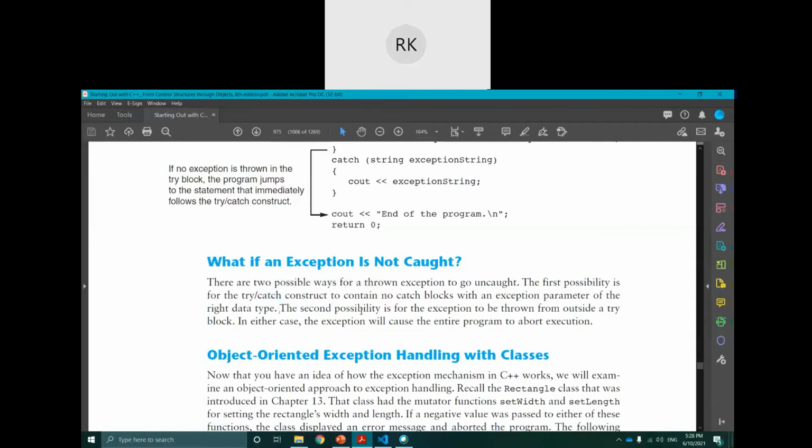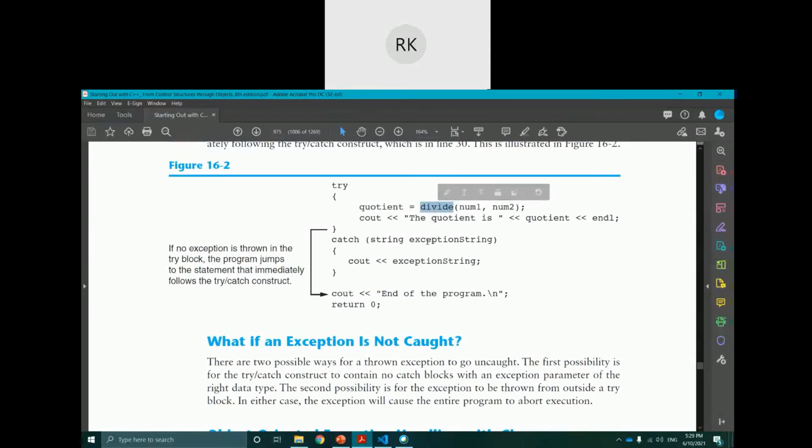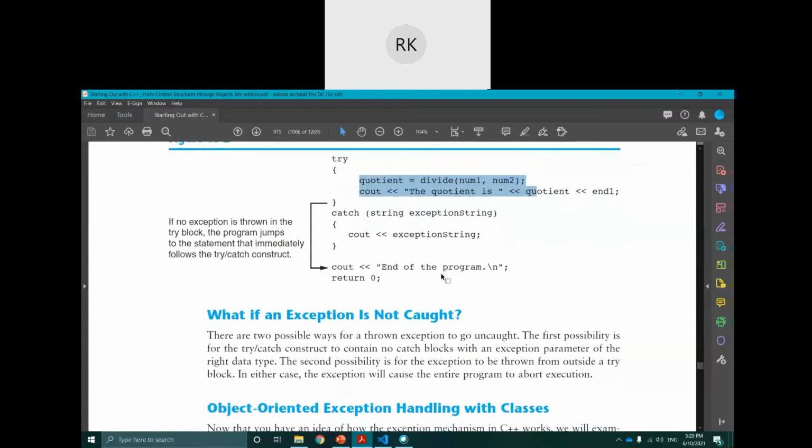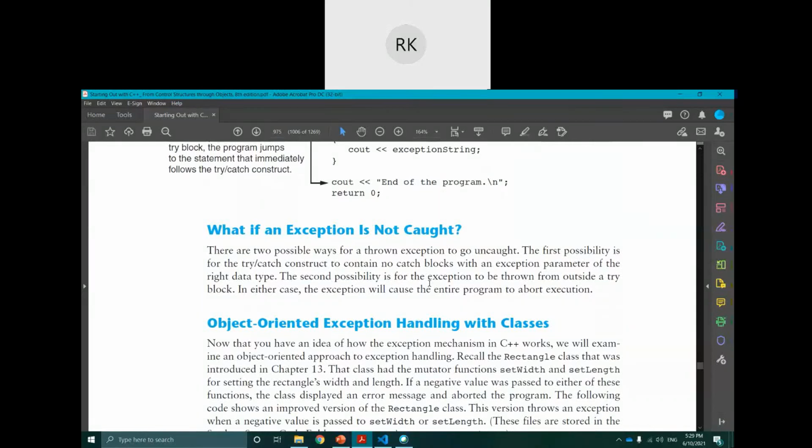The second possibility is for the exception to be thrown from outside a try block. Meaning to say, if you call the same function one time again, the same function is the divide function, but at that time you didn't put it in the try block. In the function coding there is a throw, but you didn't call it from inside the try block. Then again it will throw an exception, but there is no catch block because you didn't call from inside a try block. So these are the two possibilities to go uncaught.